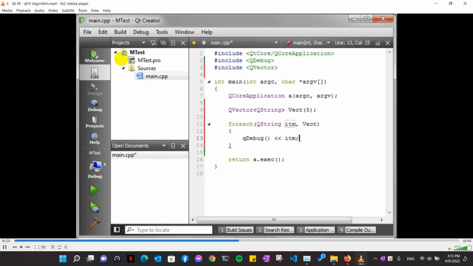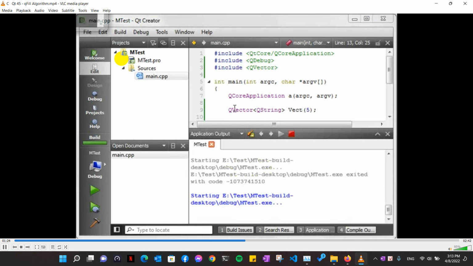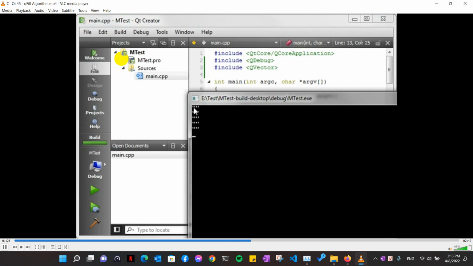And let's just print out our vector here. And we'll compile and run this. Sure enough, we've got a blank vector.